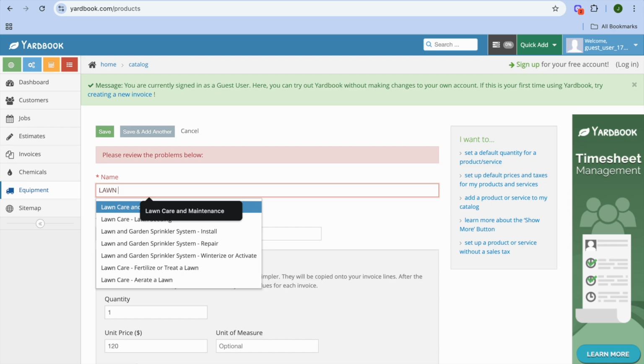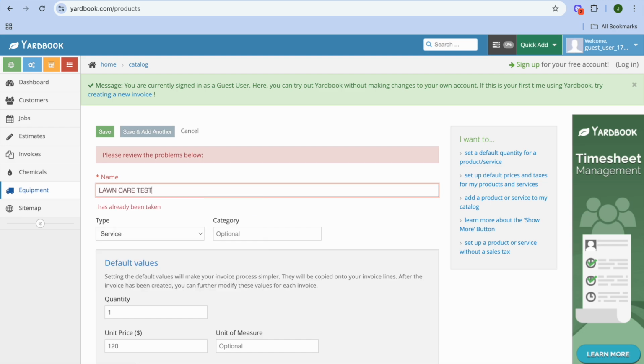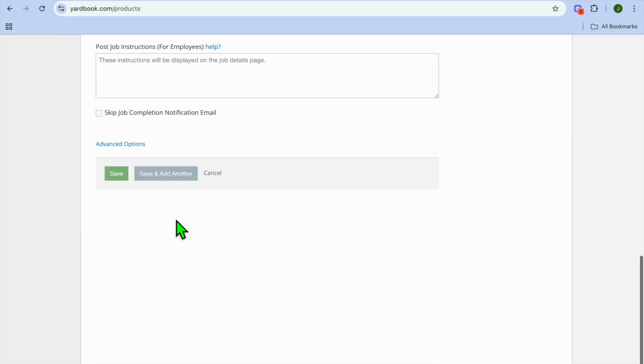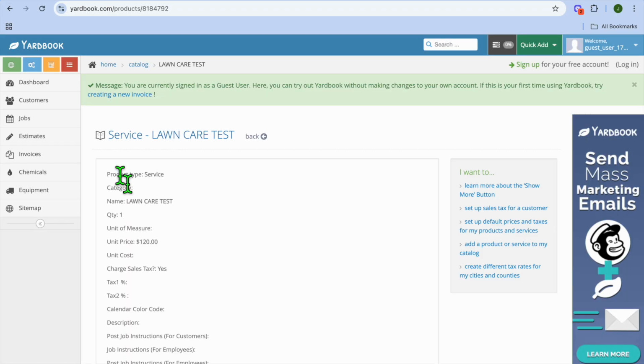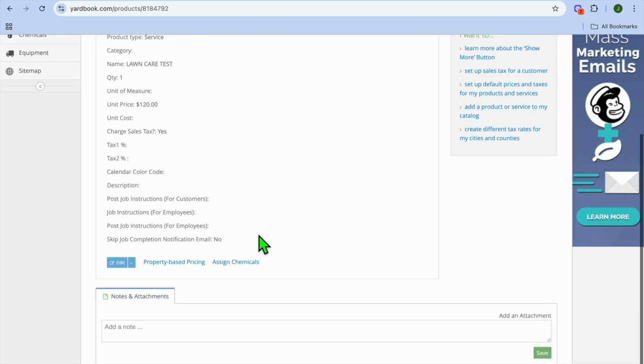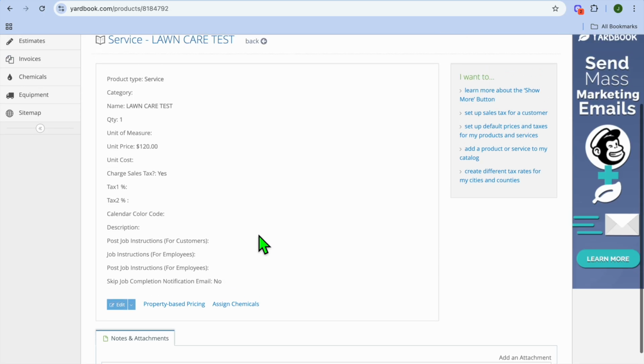So let me change this right here. So I'll just type in lawn care test. Then we're just going to tap on save. And you can see right there that I've now created a new service.